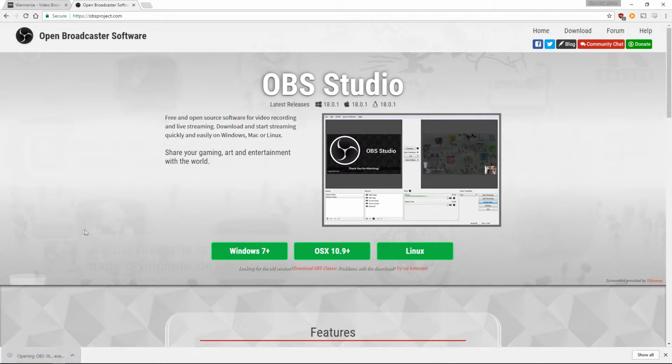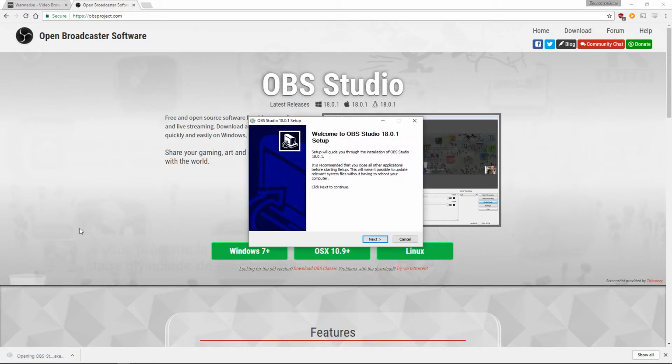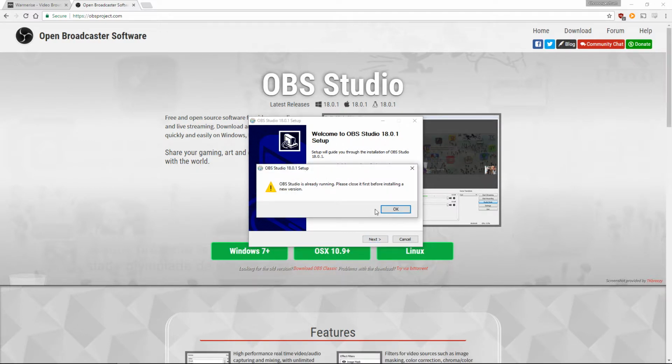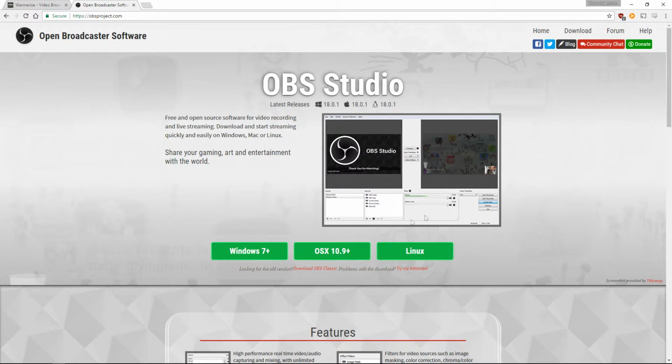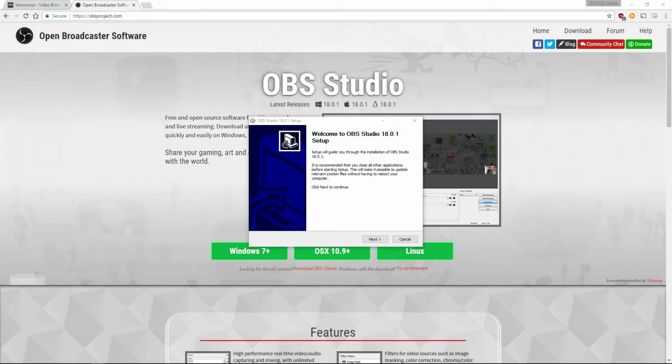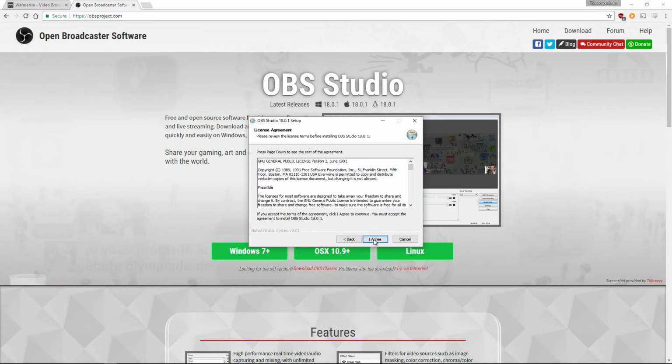Once your download is complete, go ahead and open it up and install it like you would any other program. I'm going to walk you through this just to make absolutely sure we're on the same page. Maybe I'm not, because it's already installed. Well, that's unfortunate. Right then, so now that I'm recording with Shadowplay, I can actually install OBS. So let's go ahead and do that.